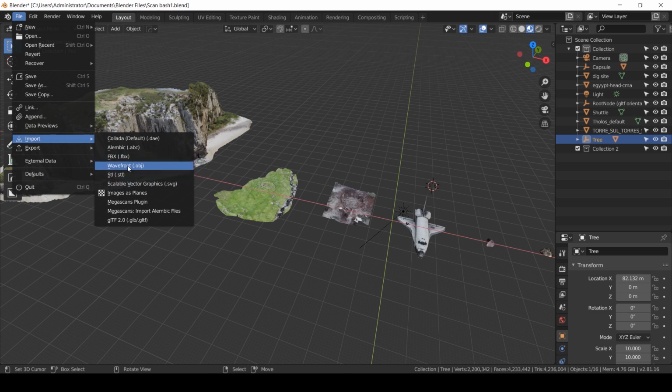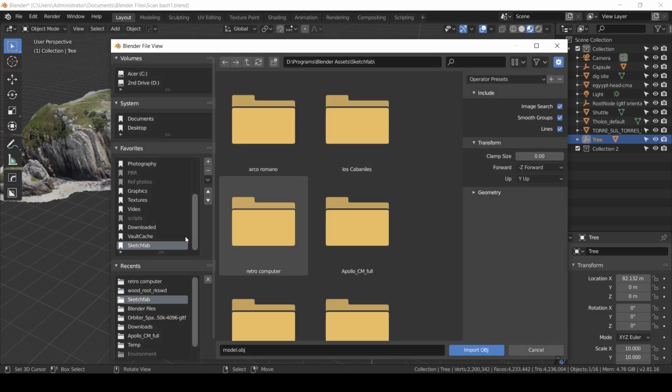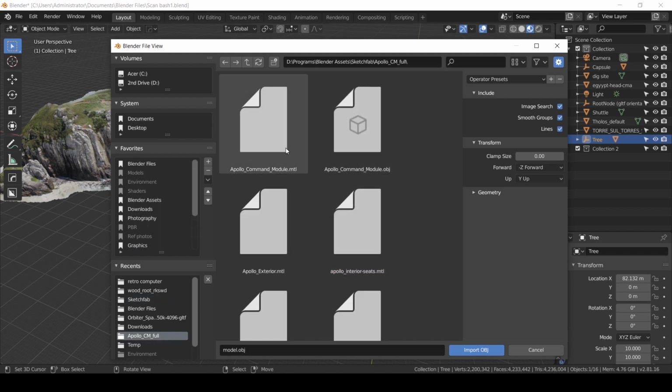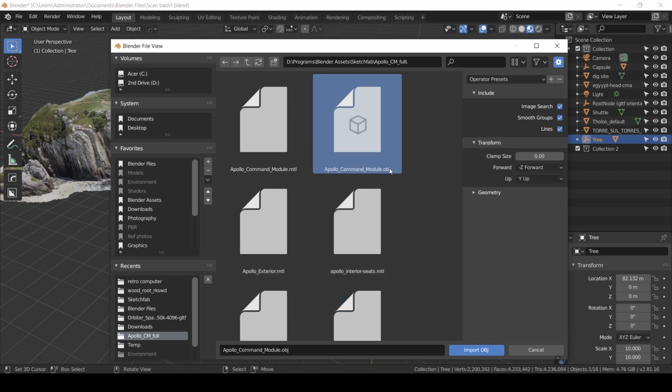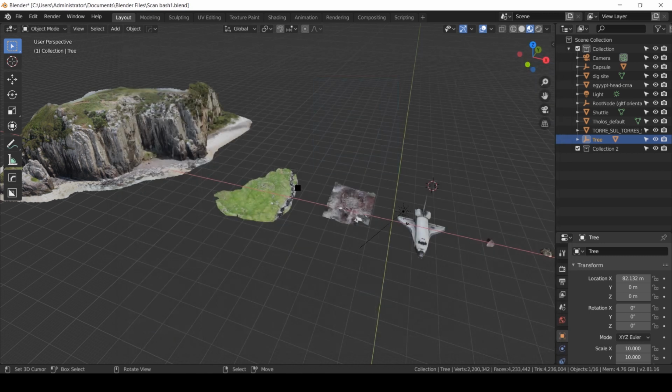So once you click on a file type, find the folder that it's in, and we've got a bunch of MTL files. Those are material files. They don't matter. We're going to click on the OBJ file, and once you import, it's going to take a minute to process the mesh that you've just imported. It's also going to be connecting the material files, the image textures, and all of that stuff, which we'll look at in just a minute.